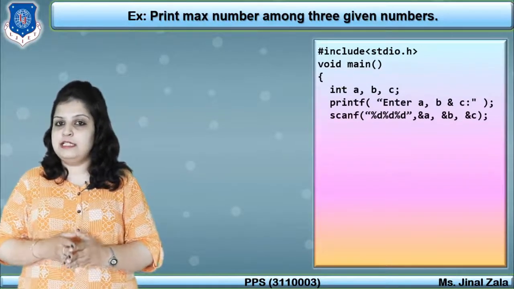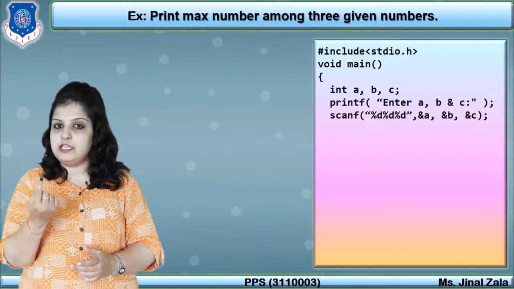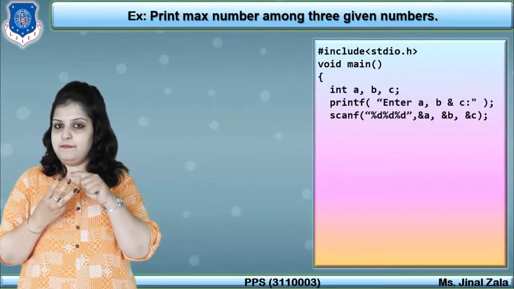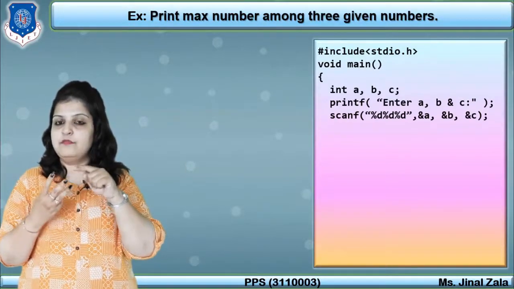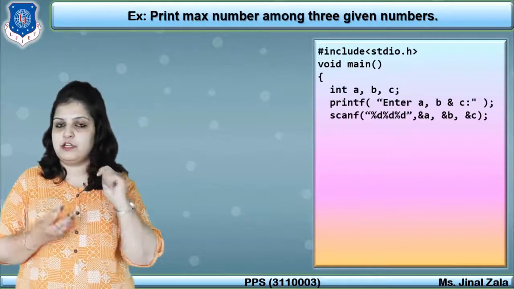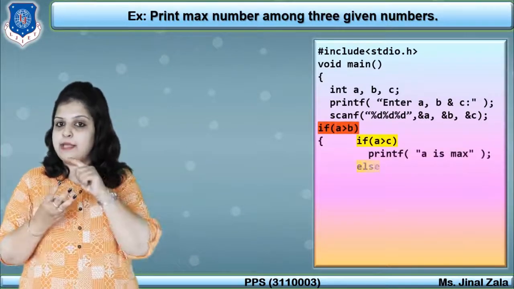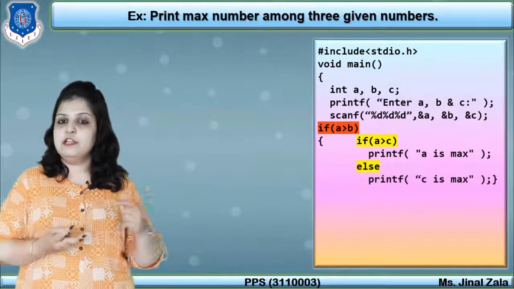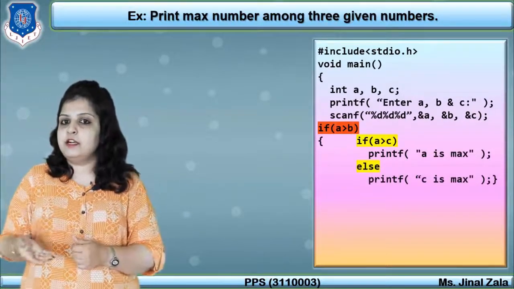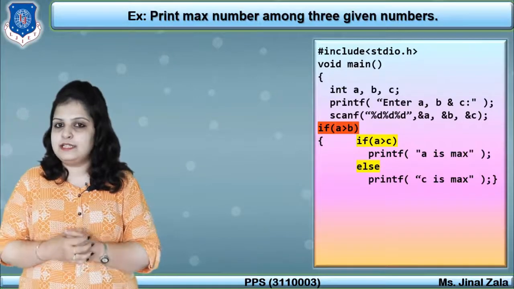Now using nested if else, the first condition: we have 3 variables a, b and c. So compare a with b in the first condition. So if a greater than b, if yes, then compare a with our c variable. So inside the if write another condition, that is if a greater than c.